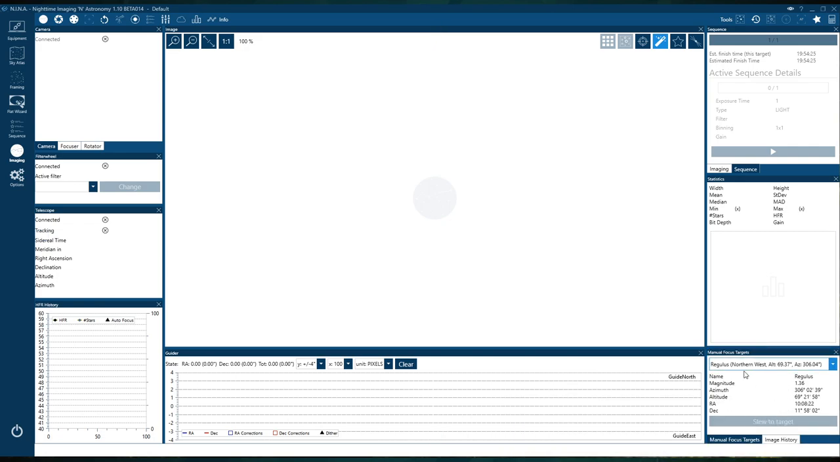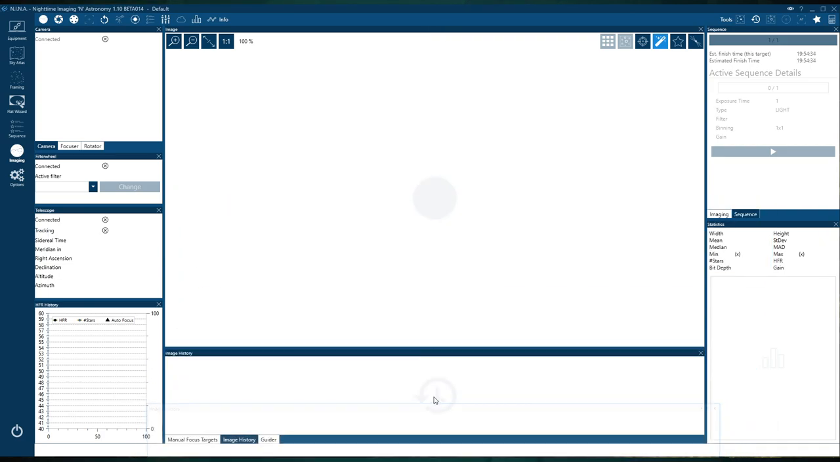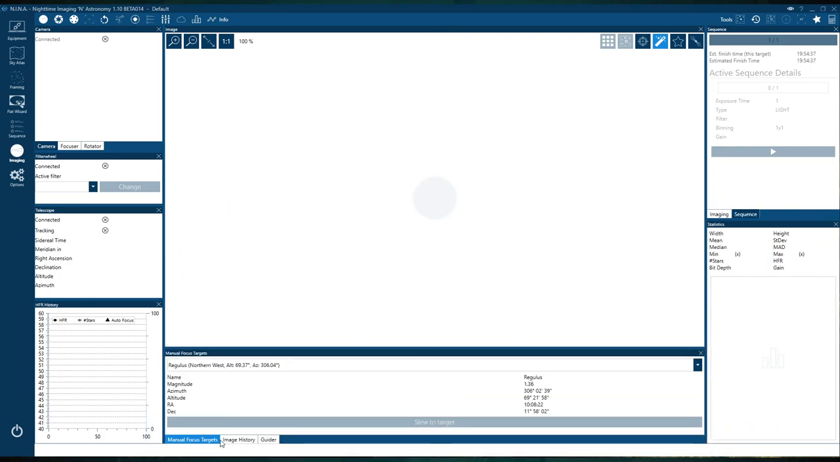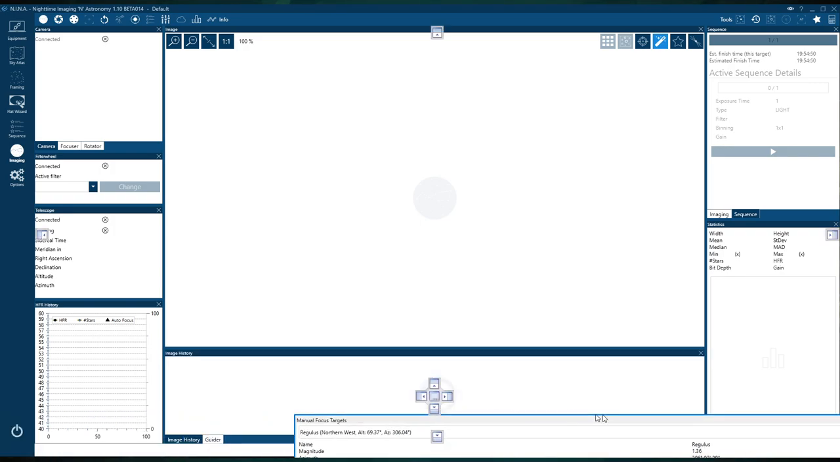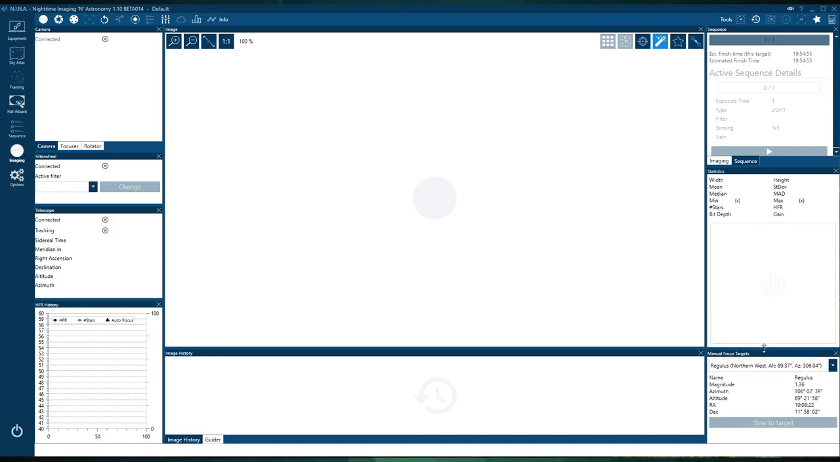Now I have the manual focus targets as a tab next to the image history, which I don't like in this position. I'll put it, let's say, under the guide there. As you can see, it also dragged the manual focus targets with it, because I actually accidentally dragged the whole window by dragging it here. But I can just take the manual focus targets as a tab and just drag it out, and I'll just put it here again. Easy peasy. Not a problem whatsoever.